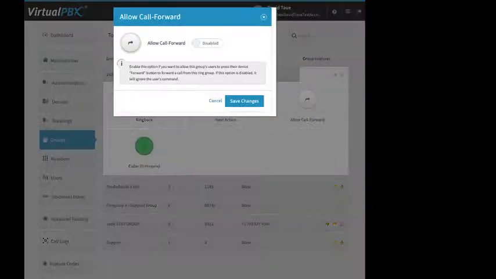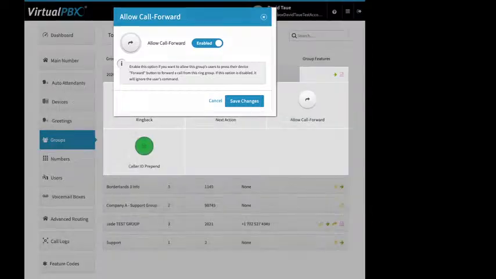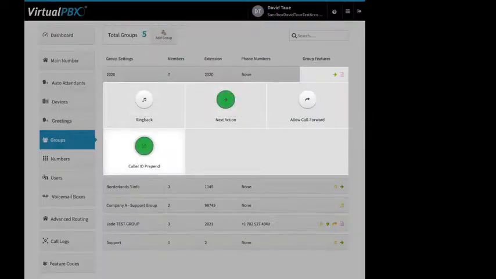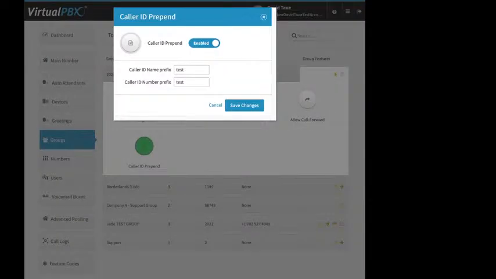Allow call forward. If you enable this, you're letting your users make use of call forwarding, meaning they're not at their normal desk phone, but they still want to be able to take the group calls. And then caller ID prepend. If you enable this, it's again for your VoIP phone users. They can get additional text or numbers in front of the caller ID on their VoIP phone's display. This is helpful when you have people in multiple groups or queues, so they have an idea of what the call is about that they're about to answer.